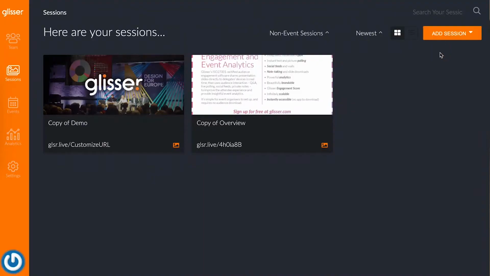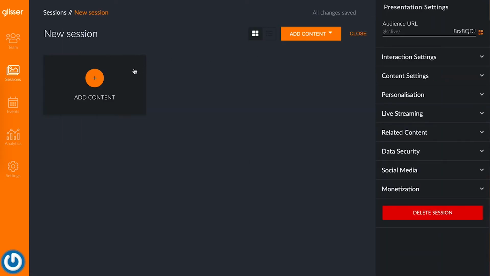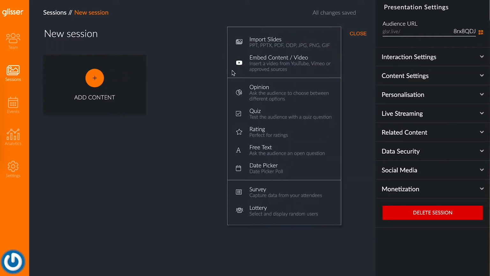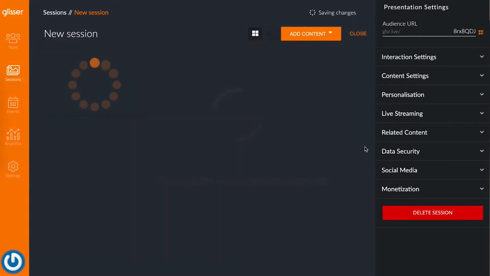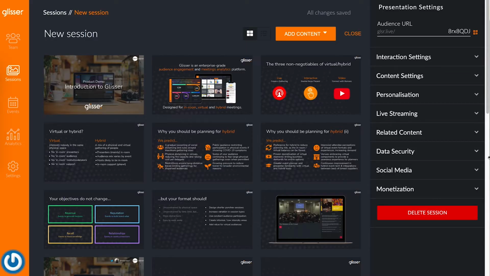To insert your presentation into your Glisser dashboard, click the Add Session button located at the top right-hand section of the dashboard and click on Interactive Slide Sharing. Once your new presentation is opened, click on Add Content and select Import Slides. From here, you're able to upload your slide deck to your presentation.